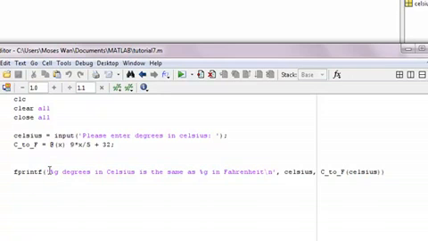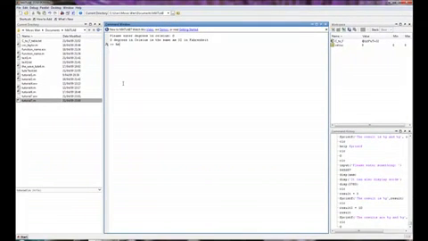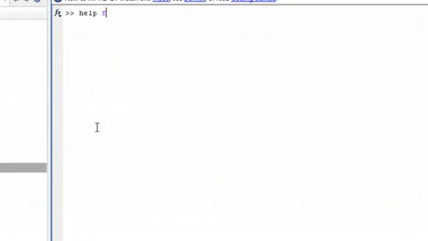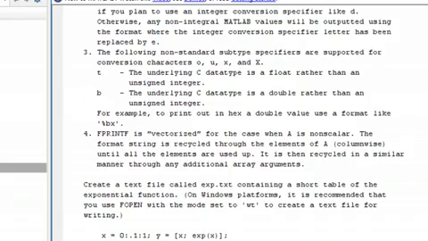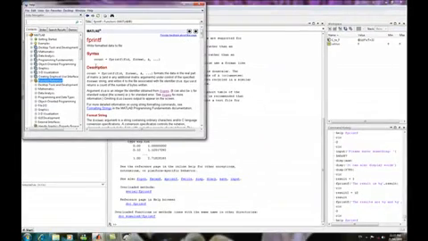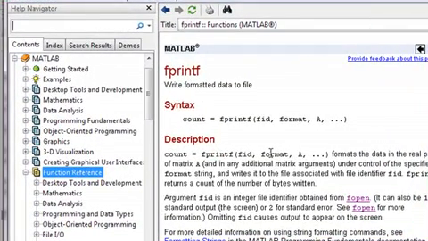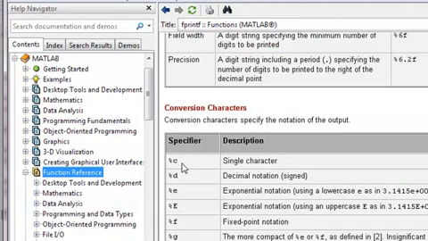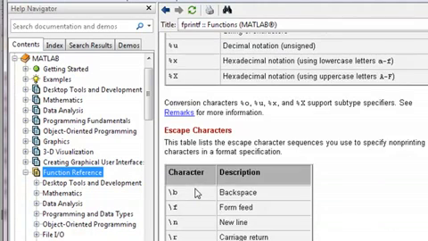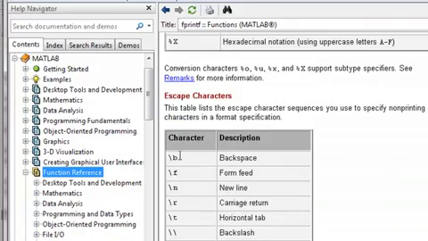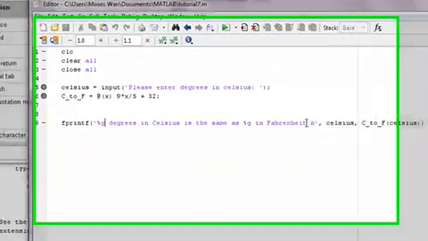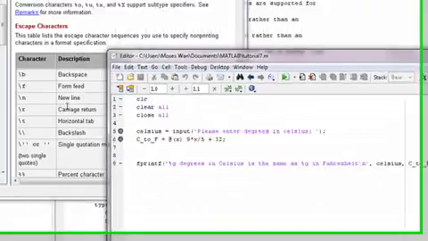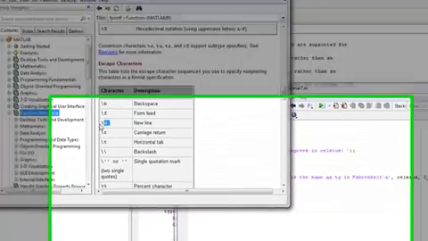You can type in help fprintf for additional help on what everything does and how to use it, or you can type in doc fprintf and it'll show you the help file. In this help file, it shows you all the different placeholders and stuff, and it also tells you other stuff. Like in this one, I use \n, which feeds me into a new line.